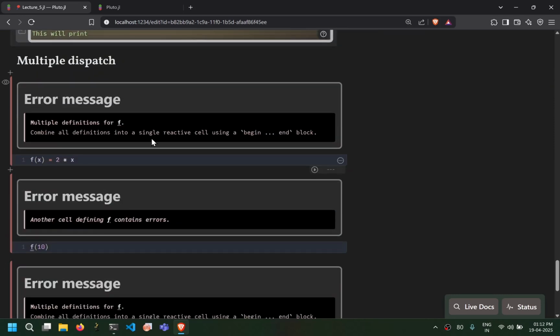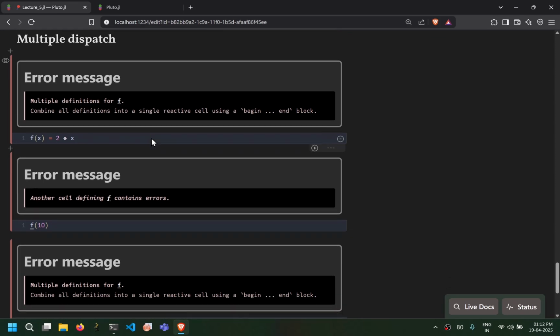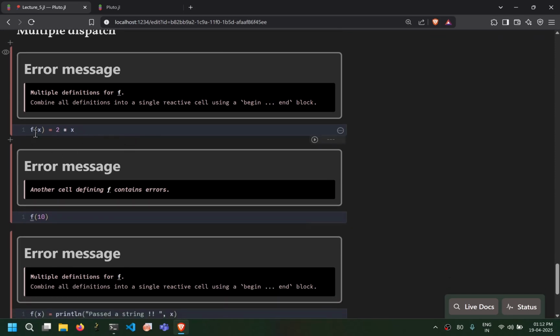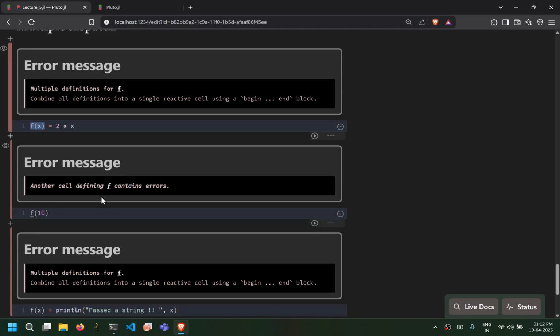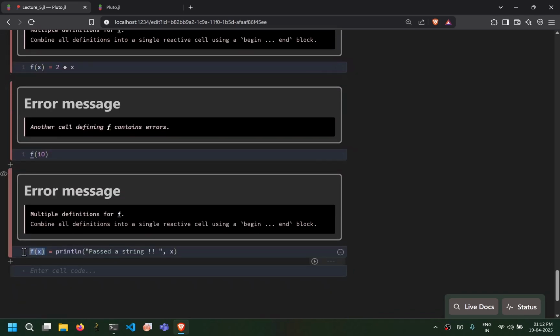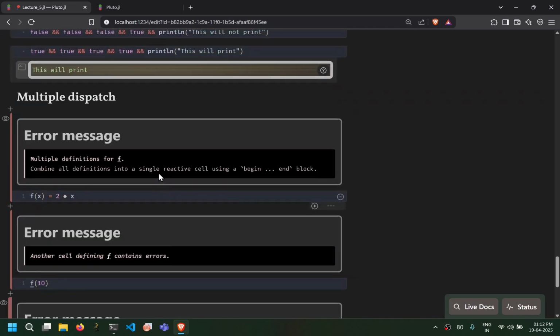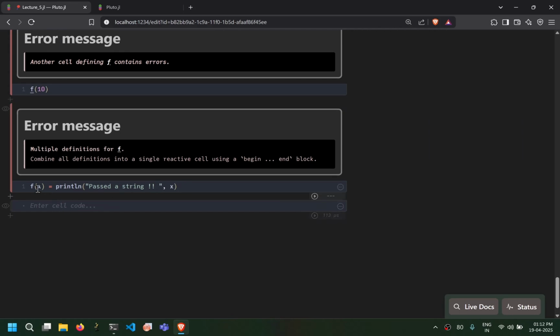And we have seen in this Pluto notebook that you are not allowed to define a variable or a function multiple times. So what it is doing is that it is seeing this function and this function as exactly identical. Okay, so why is this happening? Because we have written them exactly the same. So this is also f of x and this is also f of x. But we didn't want to do that, right?